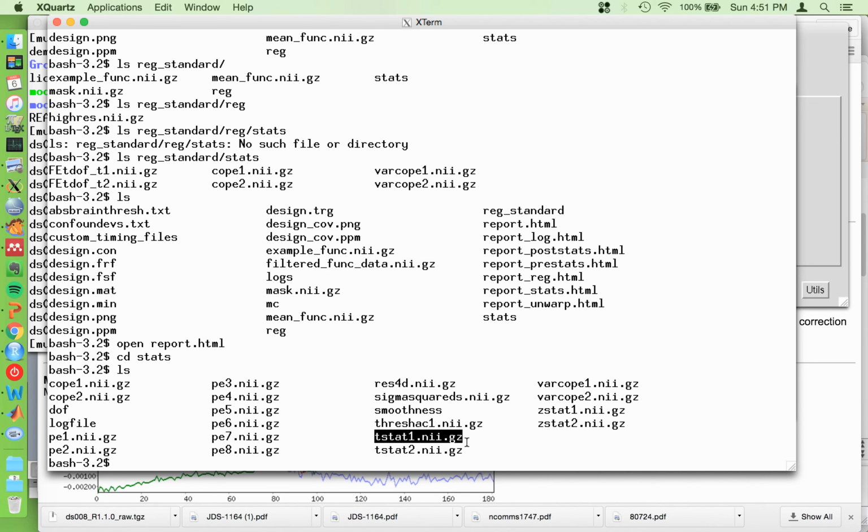And here's the t-stat. Now, I would not look at t-stats because they can be misleading if you're comparing subjects with different degrees of freedom. So that's what the z-statistics are. All they do is convert the t-stat to its p-value, and then use that p-value to create a z-statistic, so you don't have to worry about varying degrees of freedom. And then the varcope is just the variance estimate.